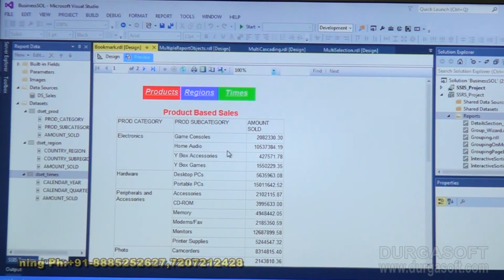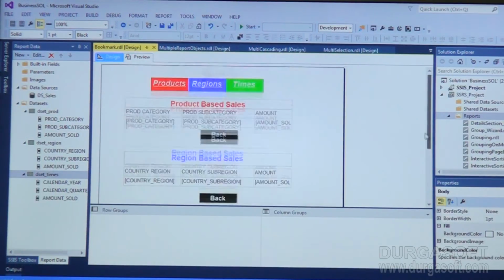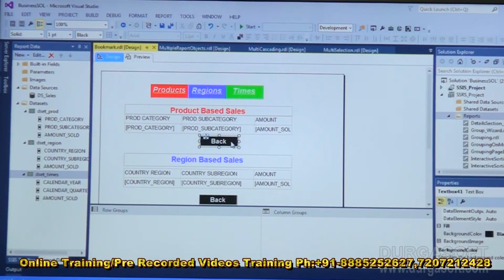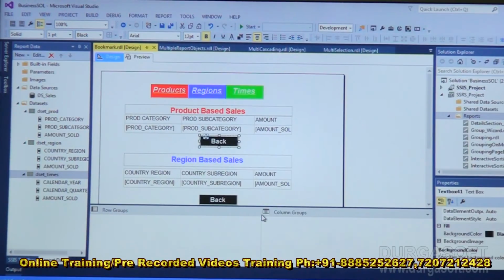I don't want to display all these report objects directly. Whenever you click each one, product based sales should be in one page, region should be in another page, time should be in another page. For that purpose, what I am trying to do is, I am selecting the first back button, I am performing right click on that, I am going with something called text box properties.